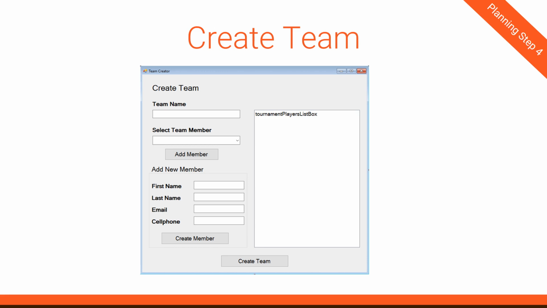Once all the team members have been added, and once the team has been named, we go ahead and create the team. And that's it. And that's the create team form. So the next form, according to my notes, is the create prize form.